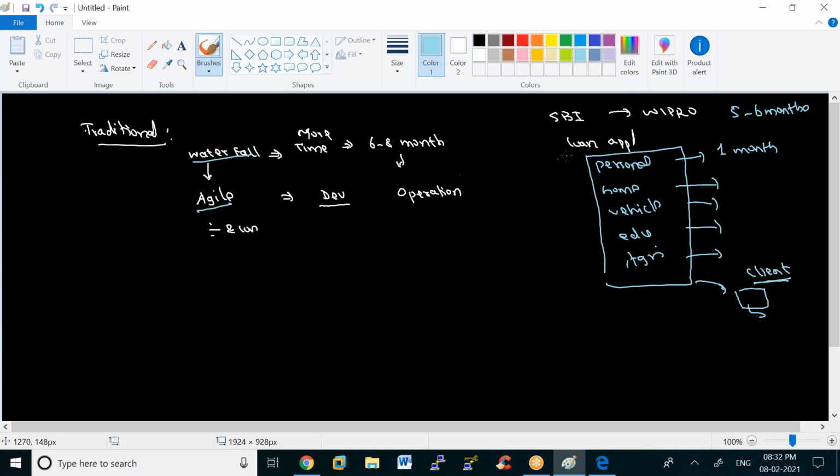Whereas in the case of Agile, instead of building the entire application in a single step, it will identify the priority module. Let me take the first module as the personal loan module.